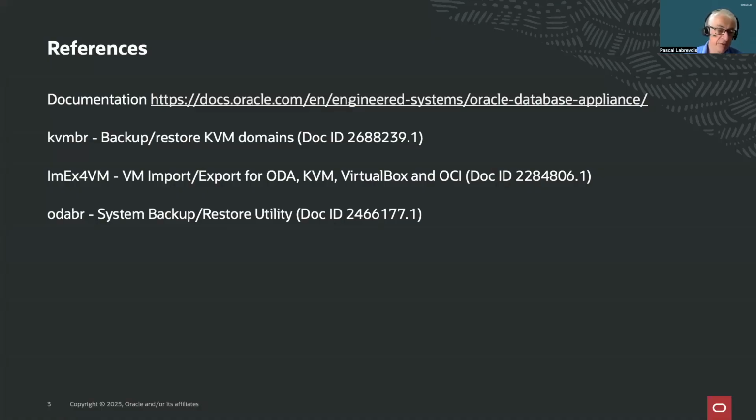So these are the links for the documentation. I put there the reference for the KVM-BR utility, as we have seen before in the documentation by Jose and Bogdan. Also the link for the IMX for VM utility and the reference for the ODA-BR utility. That completes my demo.